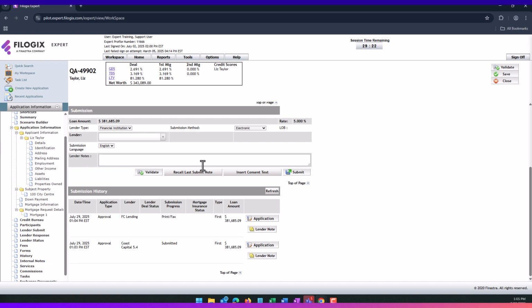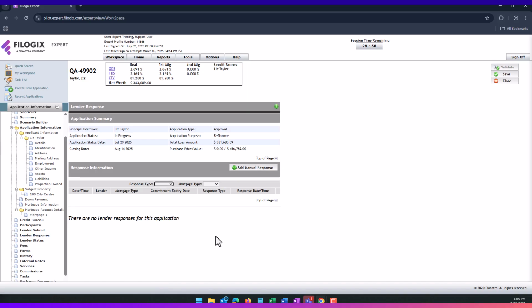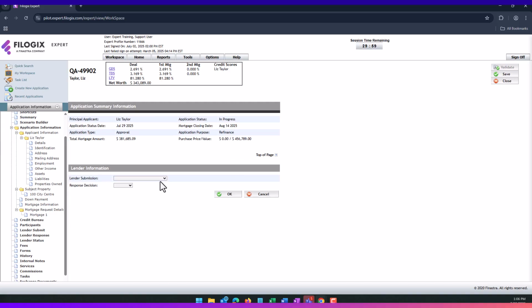Now, the next step may be that you receive a commitment from that lender. So let's go to lender response, and we'll enter the commitment manually. For sending the deal to an external lender, the response will come externally as well, and you'd have to add it manually for tracking purposes. So we'll press add manual response here. We will do a response for FC Lending. They've approved the mortgage. And we'll press OK.